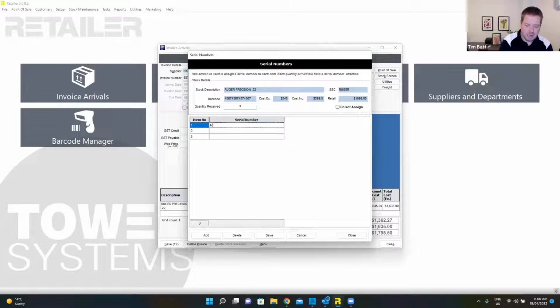So I can put in R789 is the first one, R890, and R997. So I can put those serial numbers in.